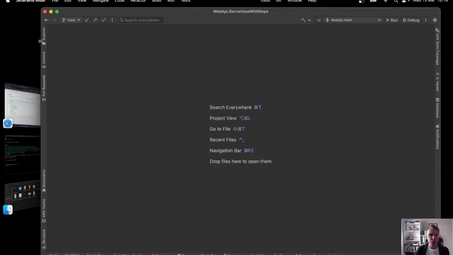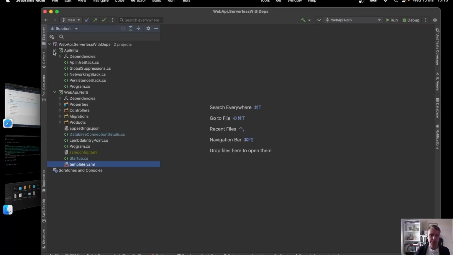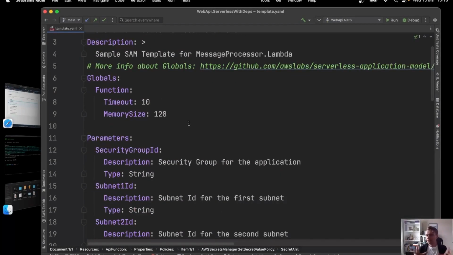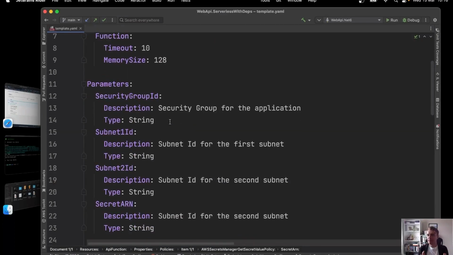If I go back into Rider now, I can open up my SAM template that I have here. And this has changed a little bit from the last template we looked at. I've got this set of parameters now, and this will allow me, at deployment time, to override the network resources and the database secret to use.